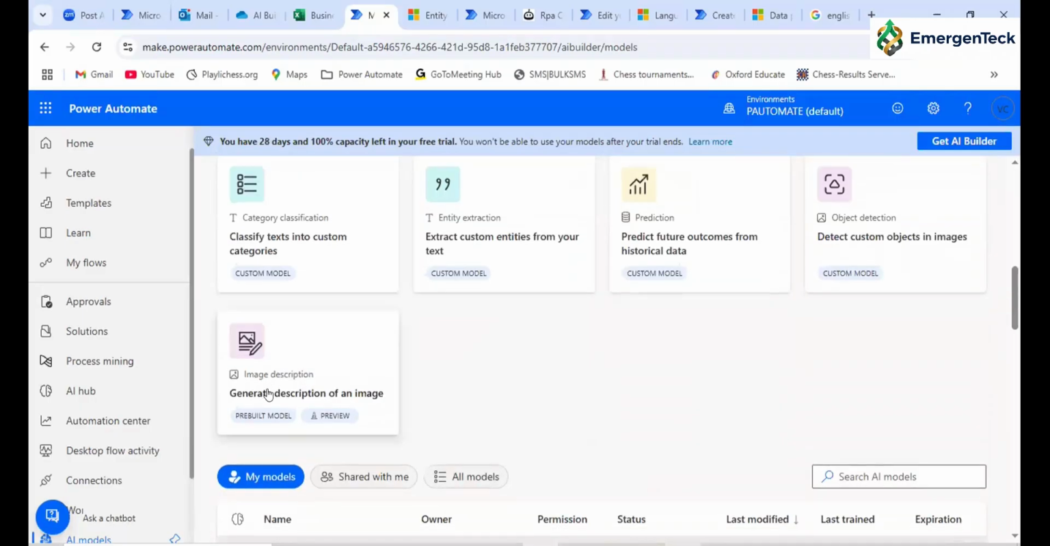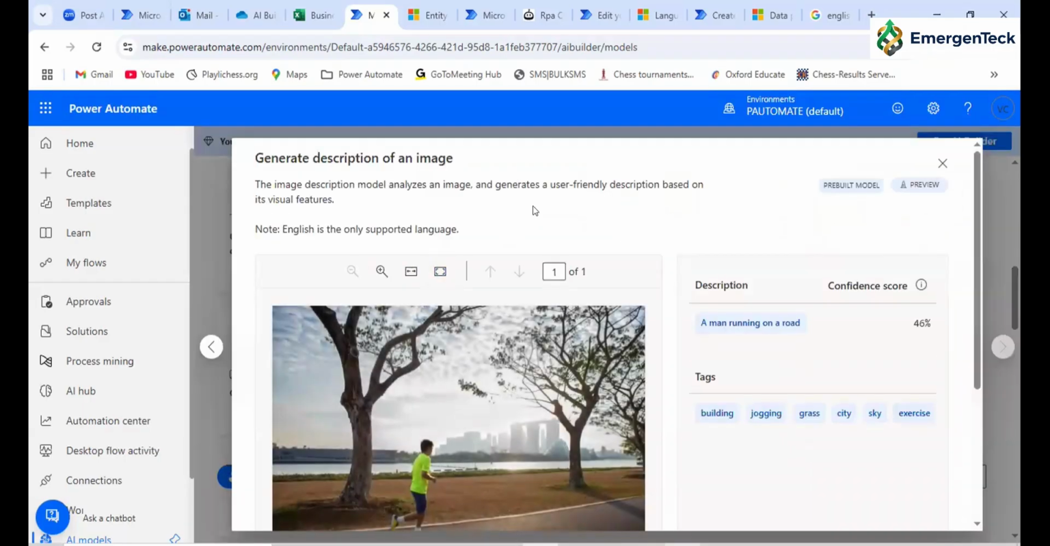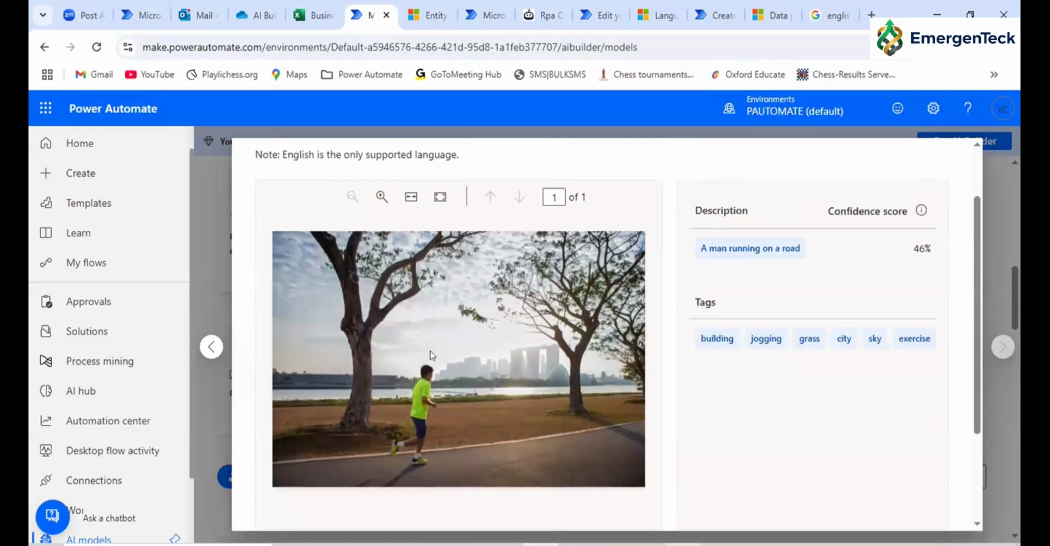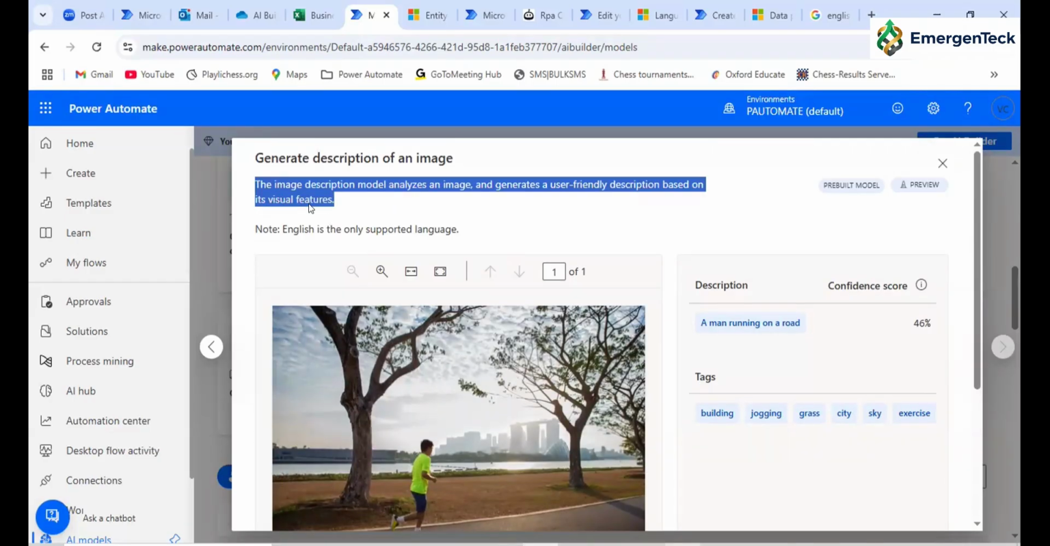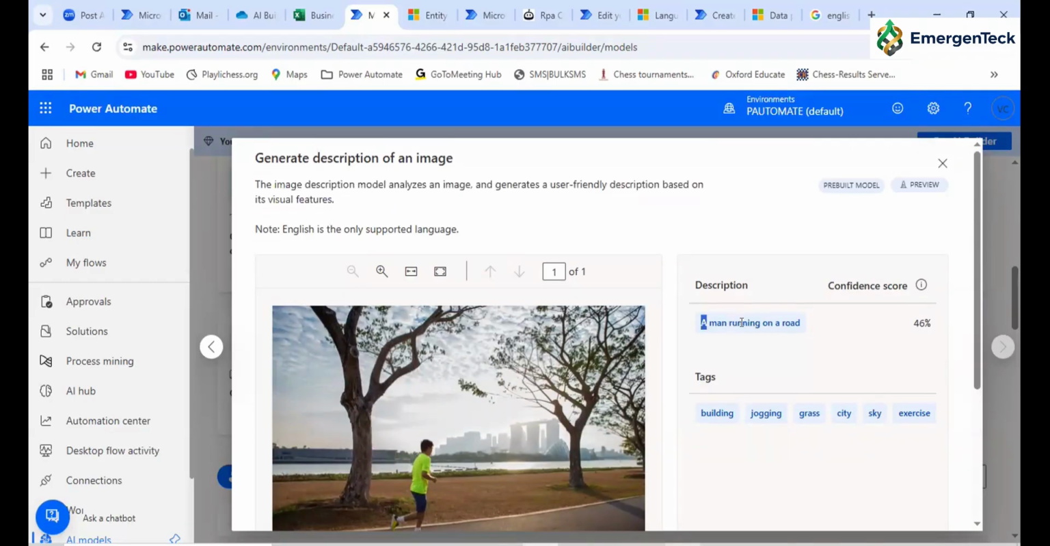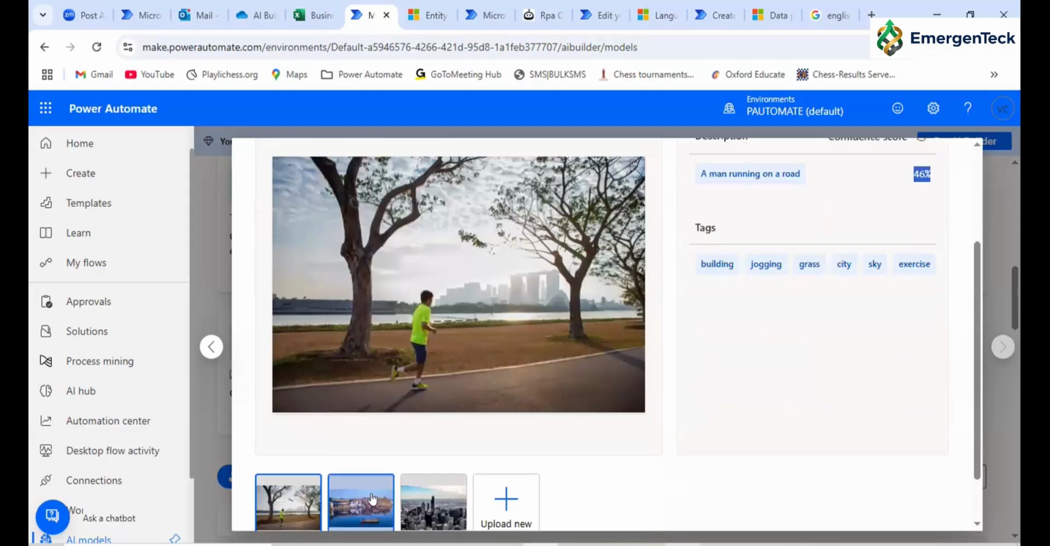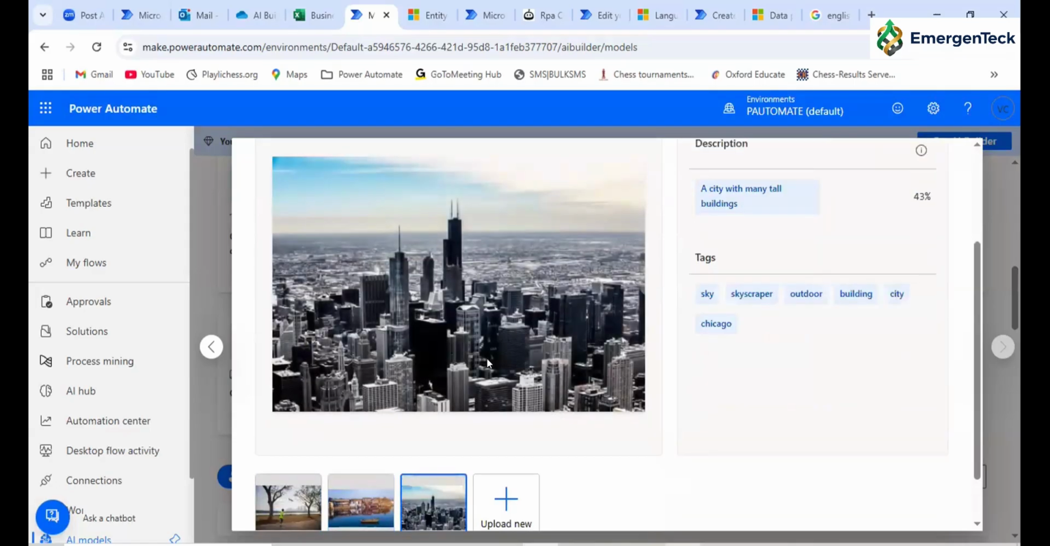And here we have image description. This is also one of the pre-built models. If I click here, it will analyze the image, and based on the image it will create a description. So you can see man running on a road basically. And here we have various tags available. At the same time it will give the confidence score. So here they have given this, but this is not working.